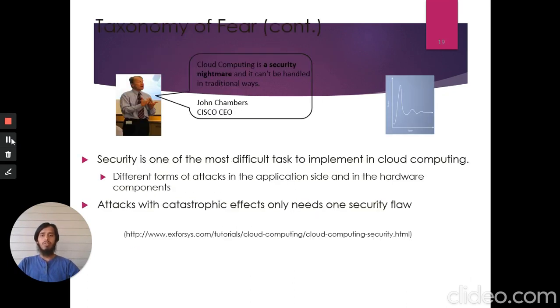In the taxonomy of fear, cloud computing is a nightmare, but it can be handled in traditional ways. No doubt, if you don't provide certain safeguards, then it might be a nightmare. But you also have traditional methods to stop those nightmares. An attack with catastrophic effect only needs one security flaw. If they find one security flaw, they'll just get into the network.